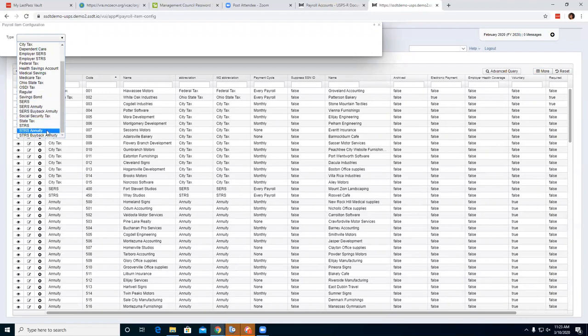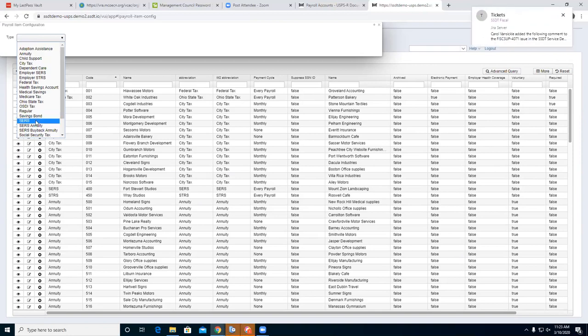So you want to make sure when you're creating annuities, make sure you have the right annuity. Maybe it's adoption assistance, child support. You have your employer, STRS and SERS, Medicare tax, Social Security, STRS buyback annuity. So again, these kind of mimic what it was in Classic when you're creating a new deduction record.